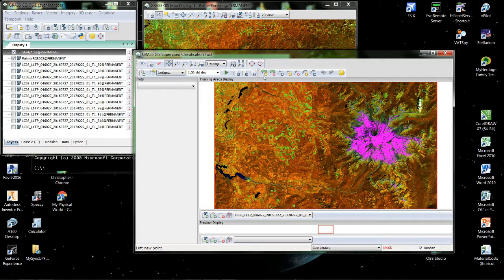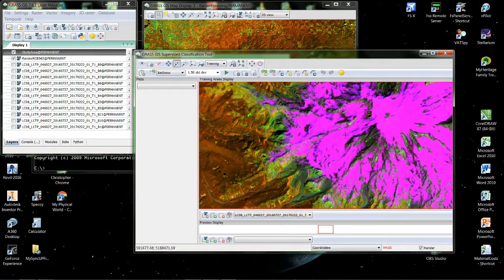So you click on your polygon tool right here, and then you can zoom in and zoom out of your map as you need. So we're going to zoom into Mount Rainier. And you notice all the magenta, that's snow and ice. So now we're just going to digitize some polygons that say any pixel values that are inside this polygon belong to snow and ice. So basically, there's one polygon that's classified as snow and ice.